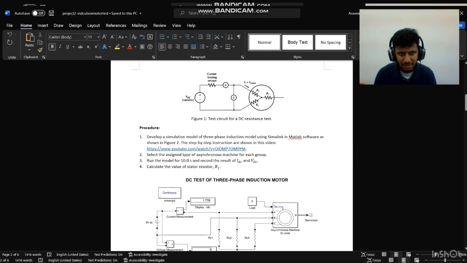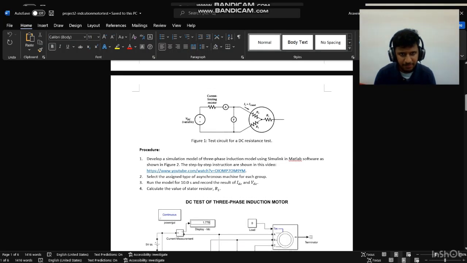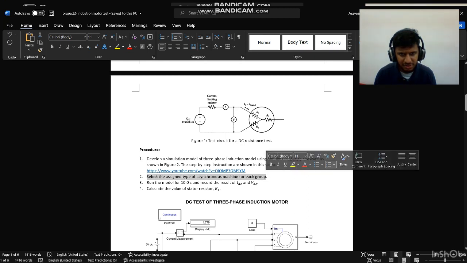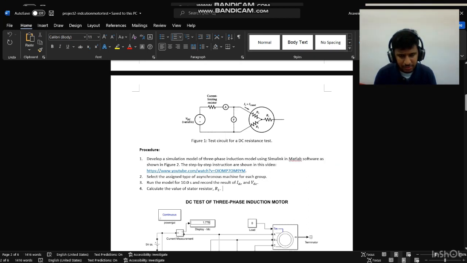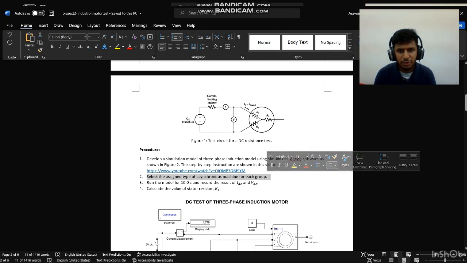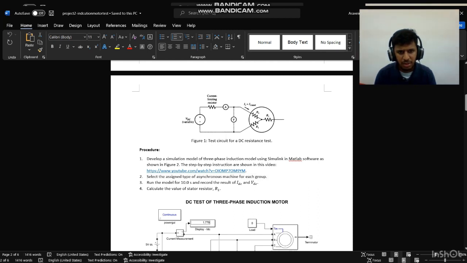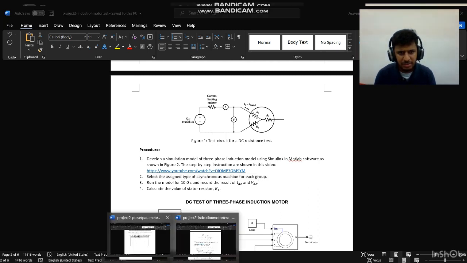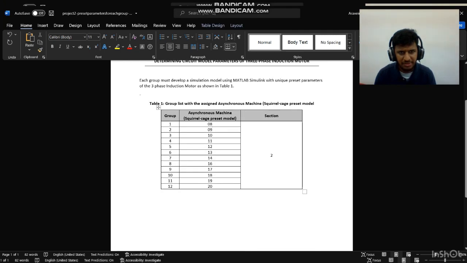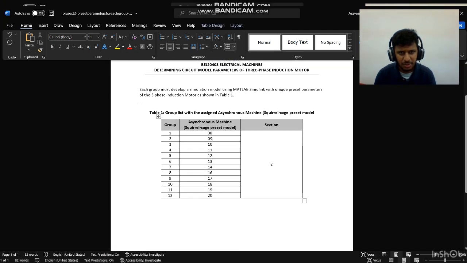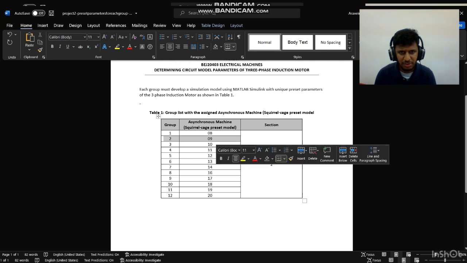The next part is to develop the simulation and select the assigned type of synchronous machine. Every group has been assigned a type of machine, and you can get the machine from this. I'm group 2, so we'll be choosing 09.